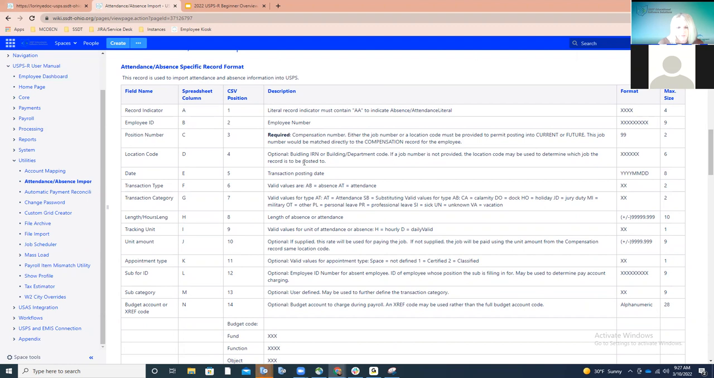So the placement is what is important when you're using the absence attendance import option. Column headings are not important. When you use mass load, column headings have to be specific. They don't have to be in any order. It's the column headings that the system is looking at. In this case, it's sort of the opposite. It's looking at the placement of the records and not the column headings at all.